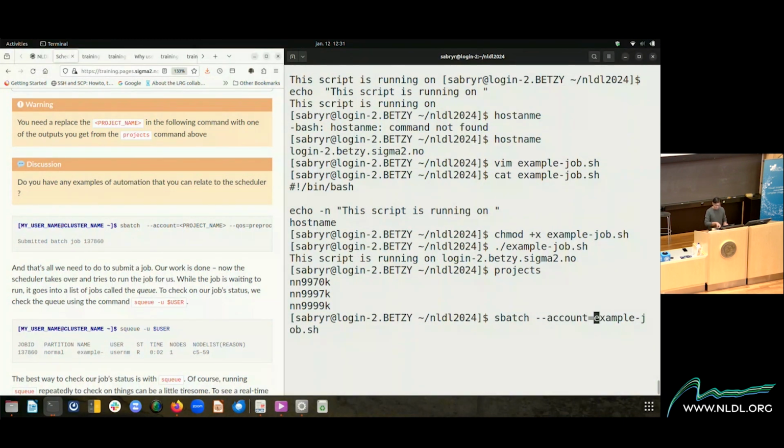Account equals, I will use one of my accounts, NN9970. I hope I have enough credits there. Two nines. And then on the Betzy supercomputer, we need to have some specific commands as well, because on the Betzy computer, you need at least 4 nodes in order to run that.